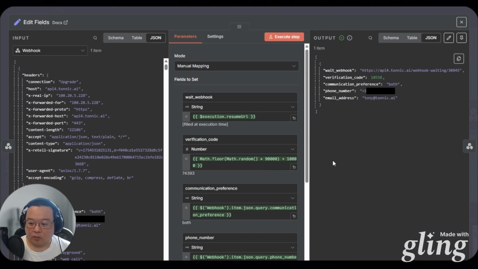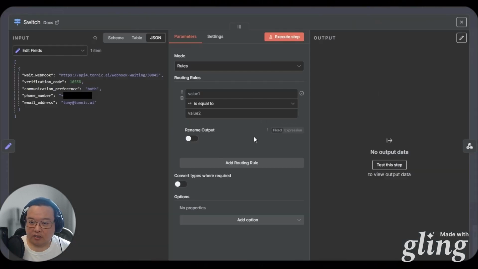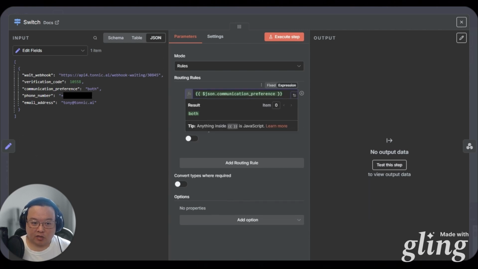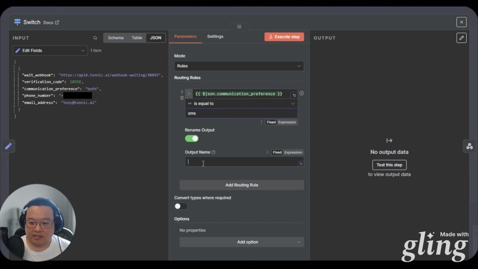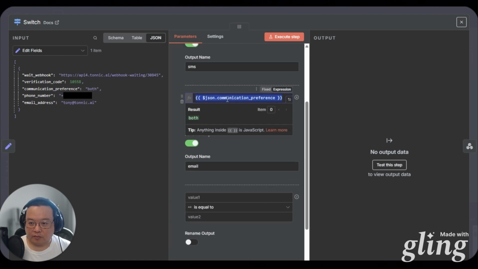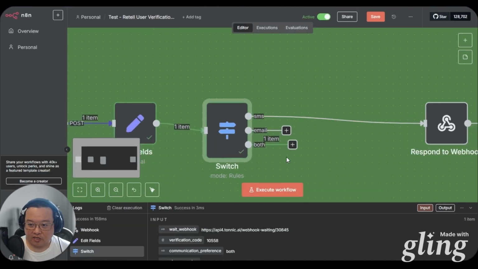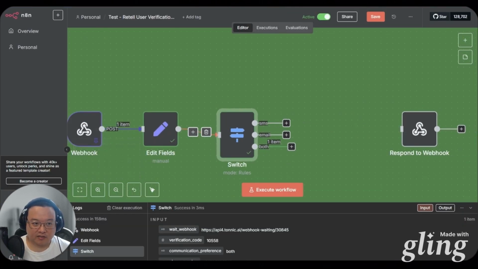And then from here, what I want to do is I am adding a switch node. So based on the actual data coming in from the communication preference, you're going to want to do one from SMS, one from email, and one from both. And then this will allow you to determine which way your path is going to go in n8n. So on this one here, this is going to go to both. I'm just going to disconnect this for a second here.